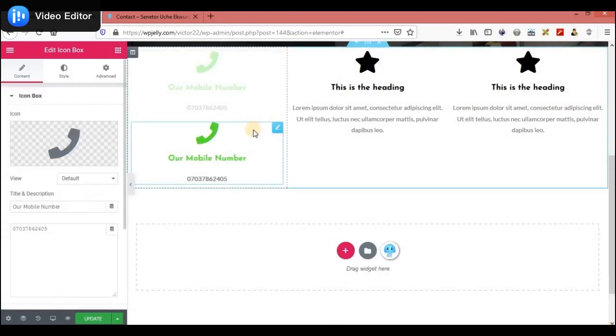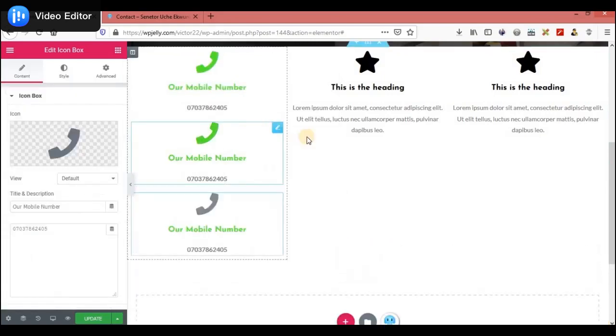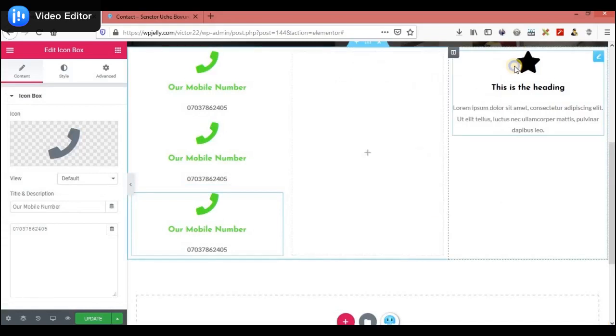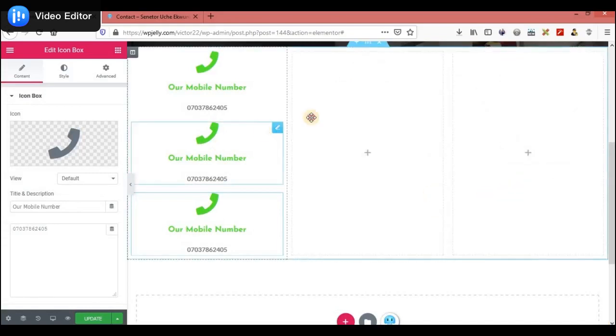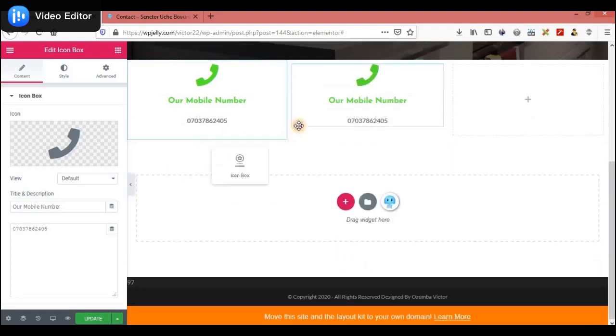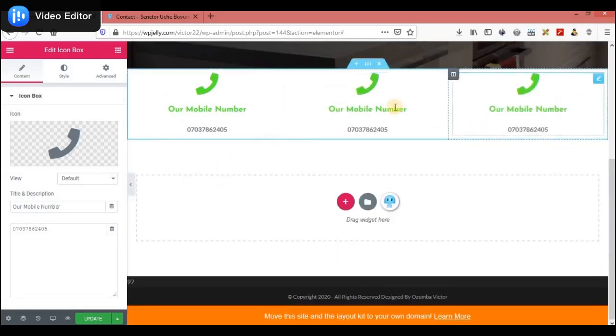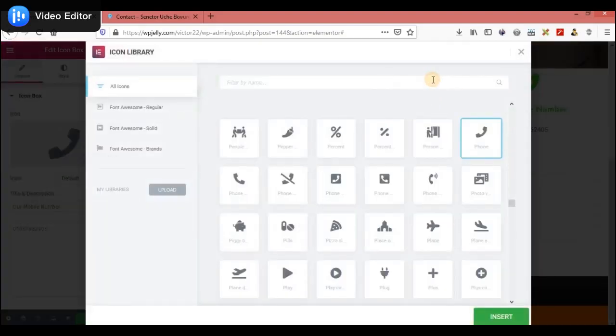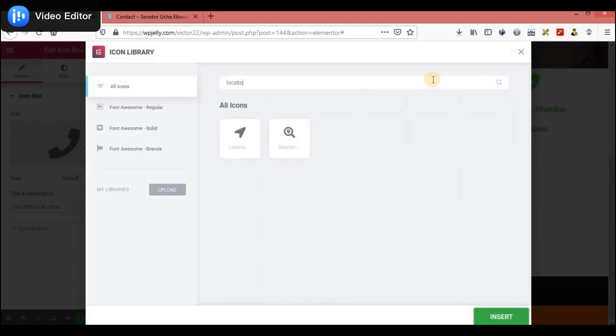So we could just duplicate this to avoid having to style all these ones, and then delete this, get rid of this as well. So we can move this here and this here. And so this, we could change the icon, say location.